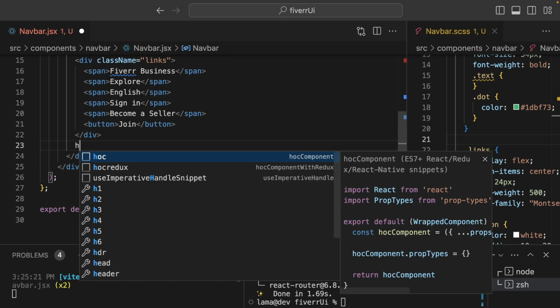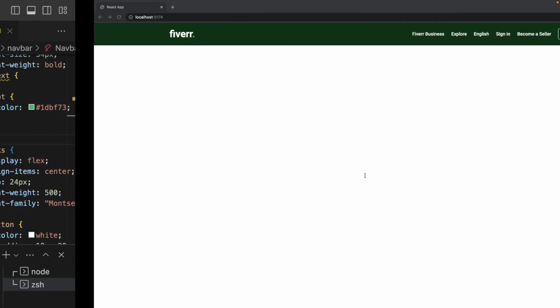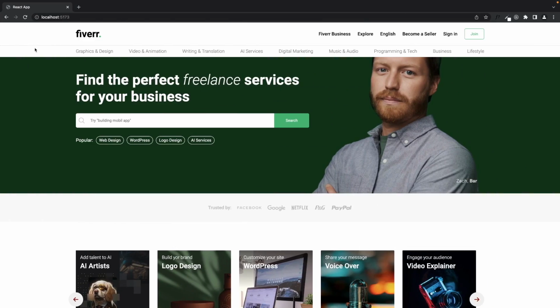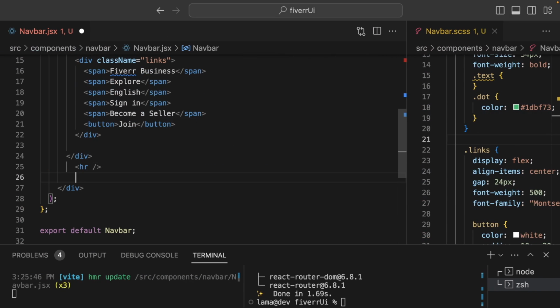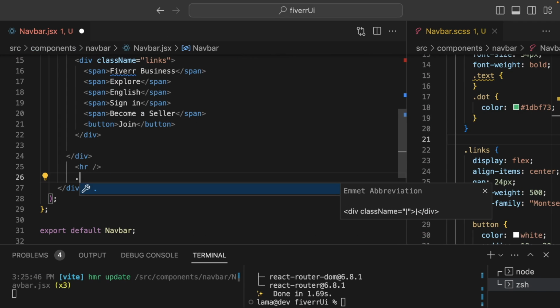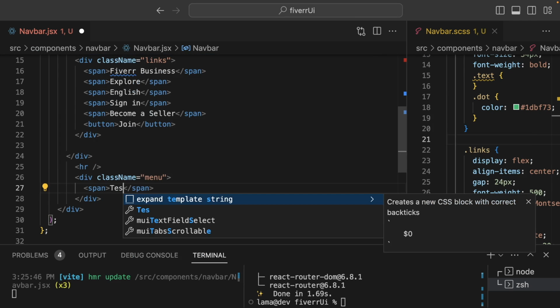Let's give here an HR tag. It's going to give a line between our links and our menu. Actually, it's going to be after our container, because it's going to contain, as you can see, all our navbar, not only the container. And after that, I will say menu. Let's create here some span.